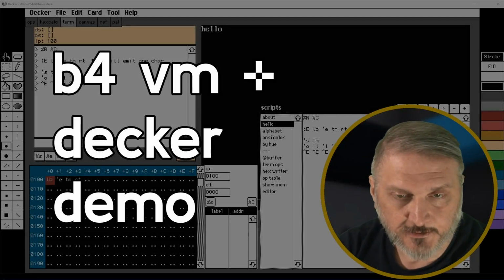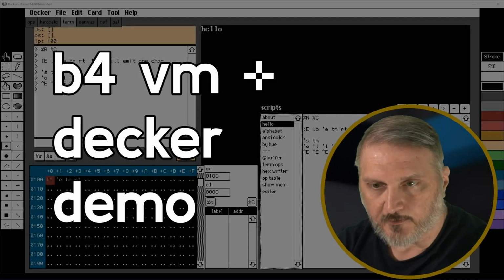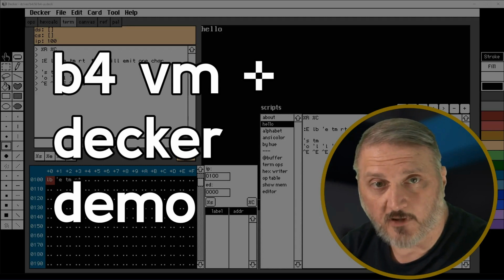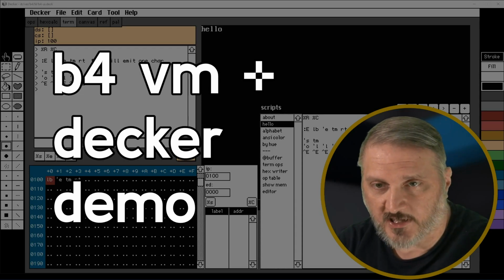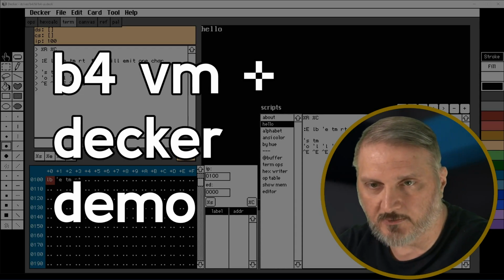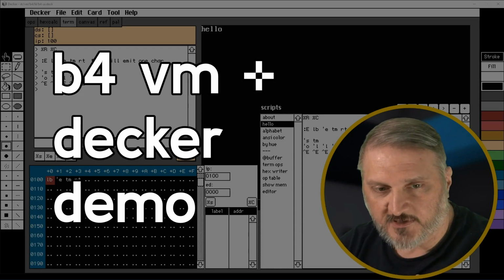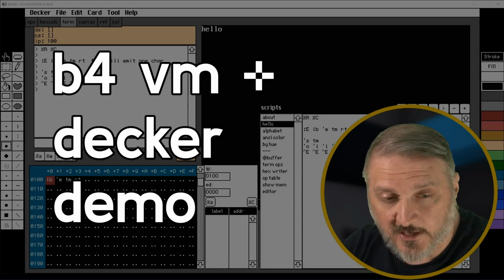A little virtual machine that runs atop different programming languages. It's meant to be both the subject of a course on programming and also a tool you can use to script your applications in whatever programming language you implement this virtual machine in. The virtual machine is called B4, and this is an implementation that I've made in a language called Lil, that comes with Decker.